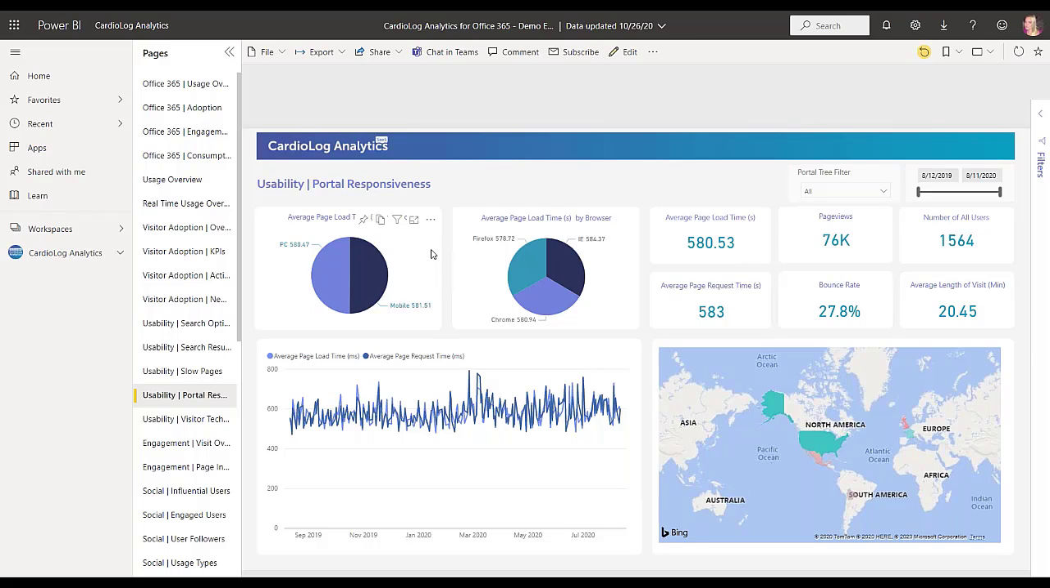And once the page requested has been completed, the page begins loading on the user's browser. You can also see average page request time by browser, that's quite a tongue twister, as well as average page load time. Average page load time is the average time it takes for a page to become fully functional for a user.